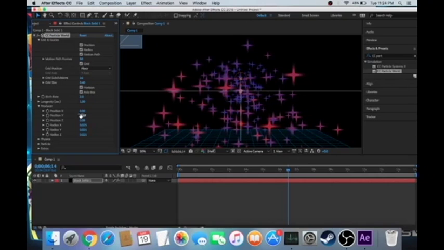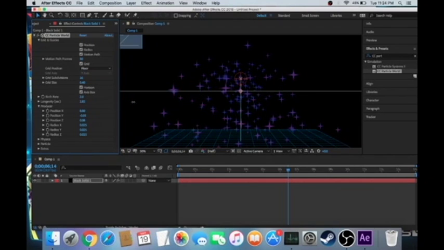Now we go to longevity. Now, longevity is a little tricky for me to understand. All I know is that it works the same way as death size. If you increase it, it'll get bigger. If you decrease it, it gets smaller. But it works with how big or small you want the stars to look.